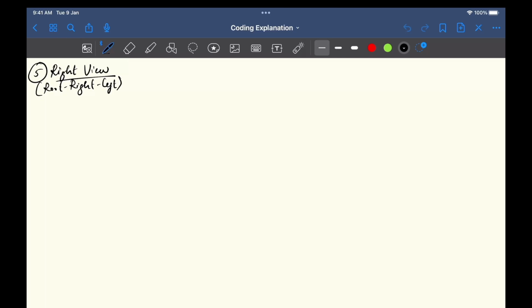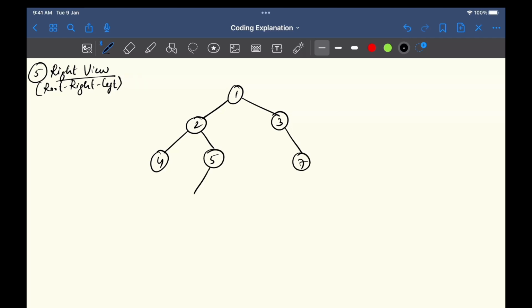So let's take the same example of 1, 2, 3, 4, 5, 7, and 6. So here the difference between the left and right view is that the person will be trying to see from the right side, so I mean in this direction. Whatever the first node is visible to him, those nodes we should print out.